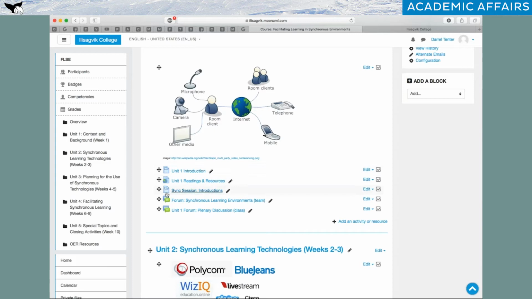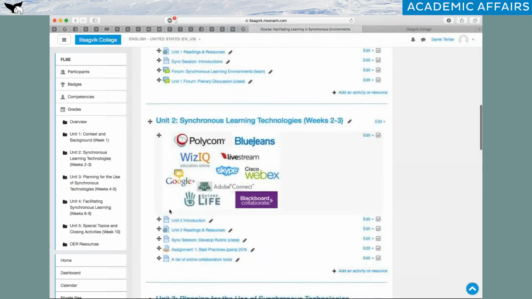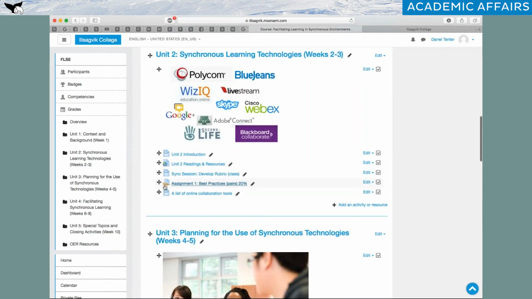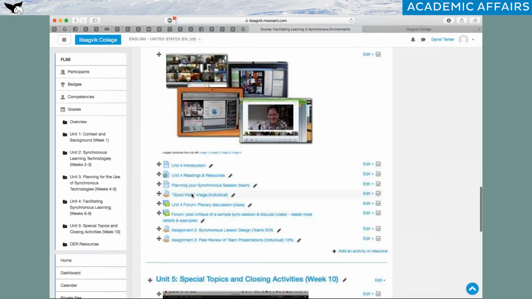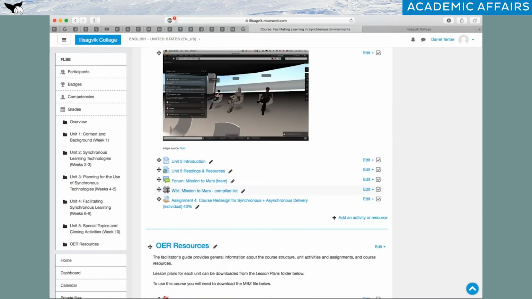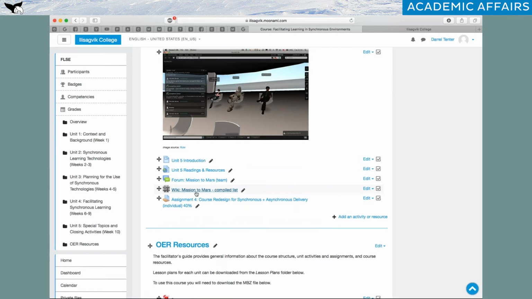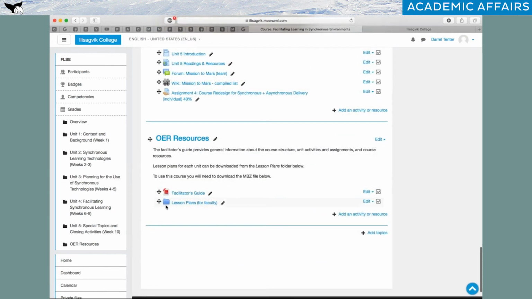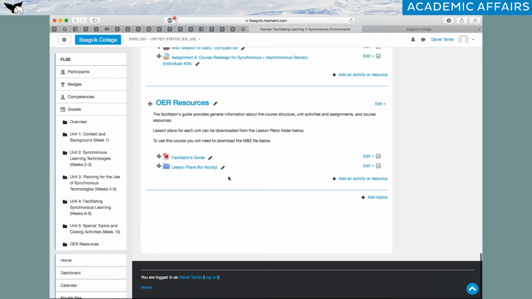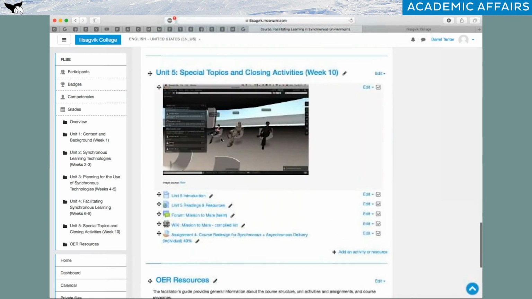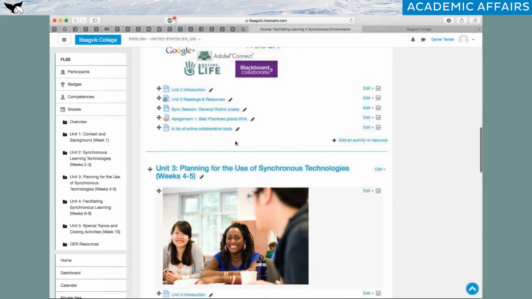You can tell by the icons when you get used to what these are. This is a page. This is a URL hyperlink. These are forums. This is an assignment. So a little hand there means they're turning it in. Somewhere down here I thought I had a quiz. This is a wiki. So it's kind of like a Wikipedia logo. There's a PDF. There's a folder of files. So you can tell what the thing is based on its little icon.